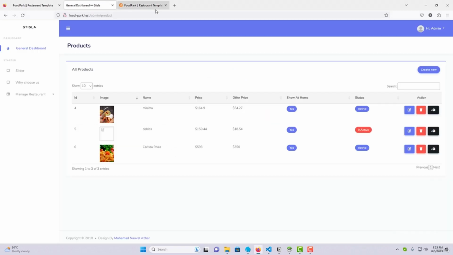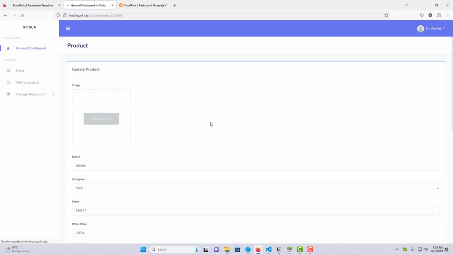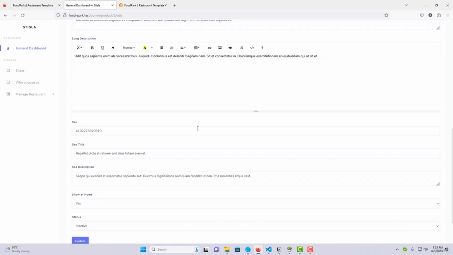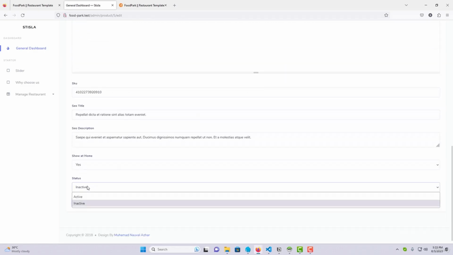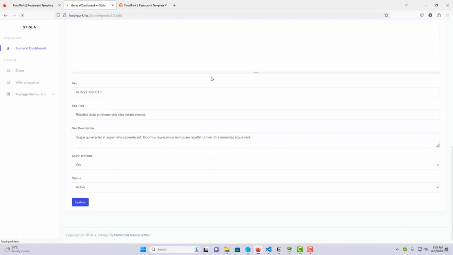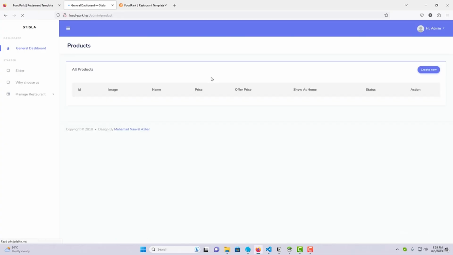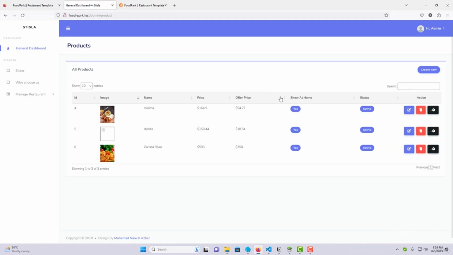Okay, so let me see. Let's go here. We have 3 data, so we should see 3 datas. Okay, so why are we not showing this product, or you can say this food, because this is inactive by default. So let's make it active, so it will be visible to our front end. Inactive, make it active. Let's update the product. Let's refresh this page. Sometimes it doesn't load properly. Okay, look at here. Now this item is activated.